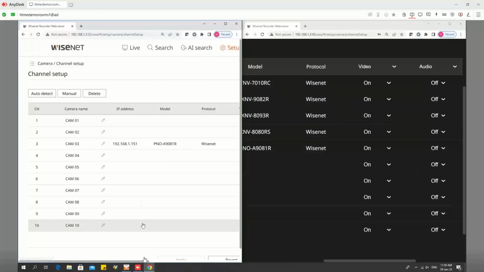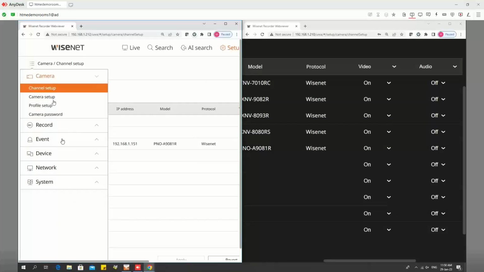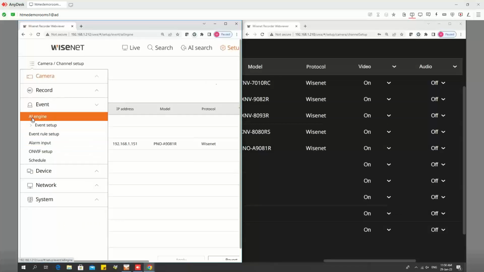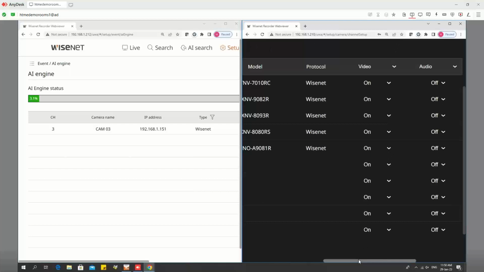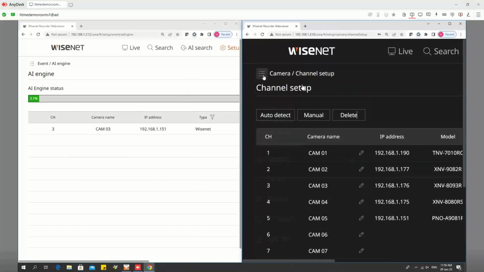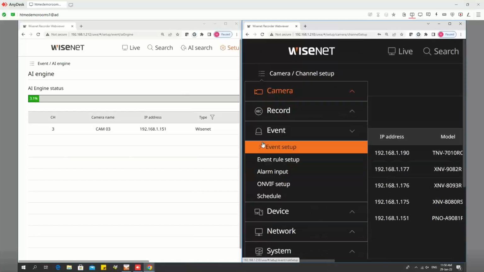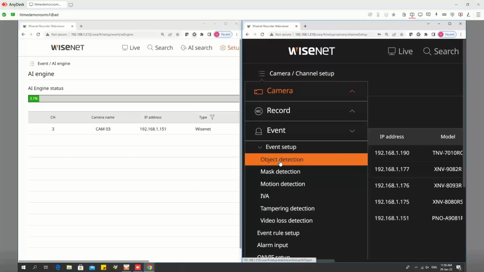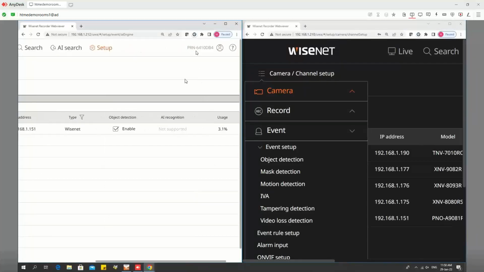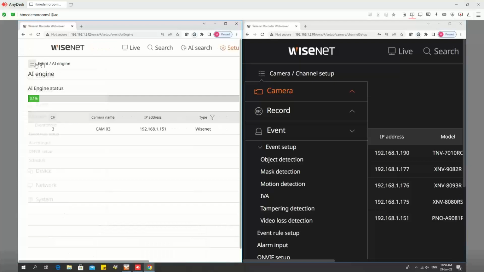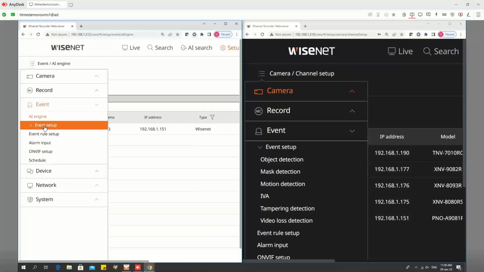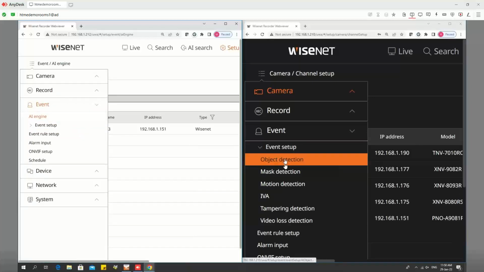Let's do a side-by-side comparison. Event, AI engine, right? And this one, under event, you will not see AI engine. The left side is the P series AI NVR. In the P series AI NVR, you have the option called AI engine under event. Whereas in the normal NVR, X series or Q series, you will not find AI engine.